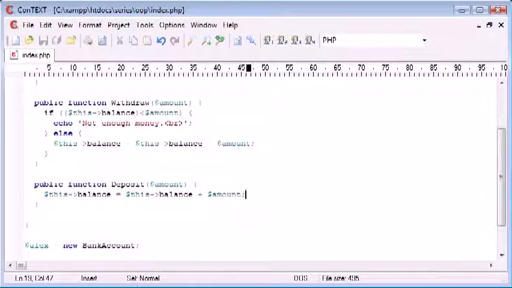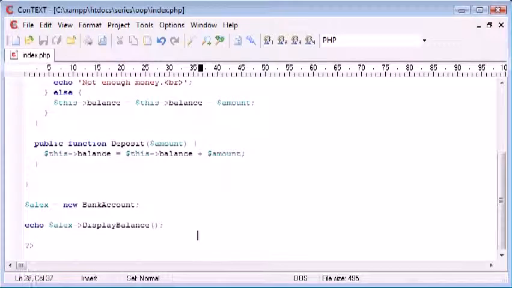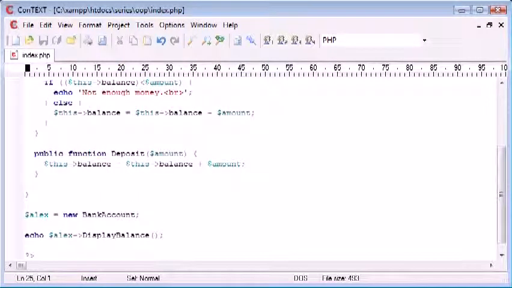With this deposit method, we're taking in an amount with an argument here, and we're adding it to our current balance. So let's go down and check that this works. So we're displaying our balance here, and we are updating our balance in here. So again, we use Alex, and then we say deposit, and we can deposit an amount. So I'm going to deposit, let's say, £1,000 into my bank account. So I'm depositing 1,000, and then I'm displaying my balance.